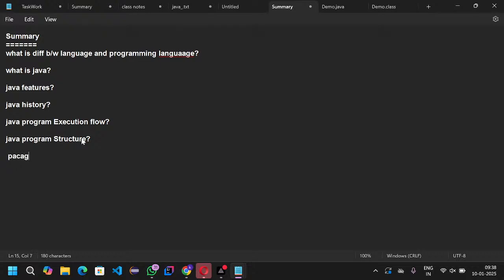package statements, import statements, class declaration, variables, and methods. Okay, this is the Java program structure. We discussed the Java program structure, and after that we discussed the JVM architecture.